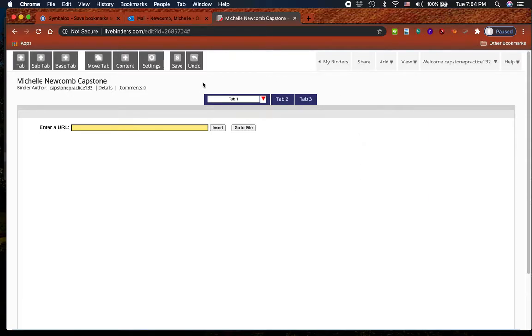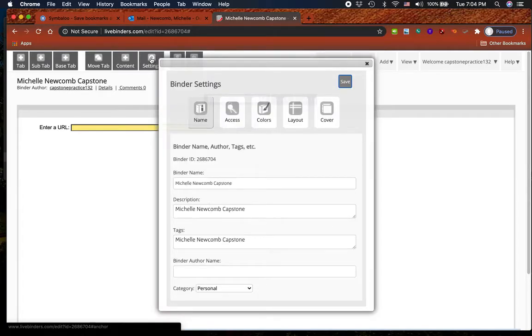Now, you can see that there are tabs here. We're going to talk about those in the next video. And you can see all kinds of stuff up at the top in light gray and dark gray. Right now, just for now, we're going to focus on settings up at the top in dark gray, because we need to get you started on how to get your teacher access to this binder. Okay? Here we go. Click on settings and it's going to pop up a pop-up window in front of you.